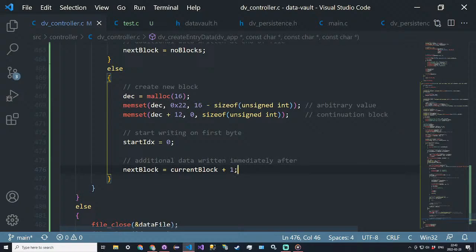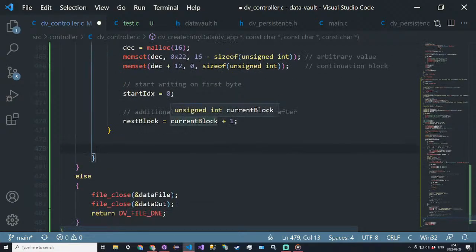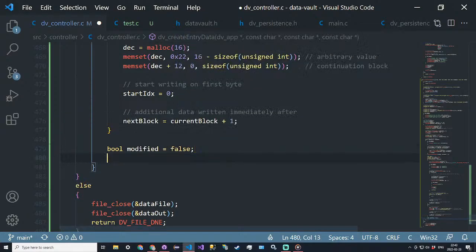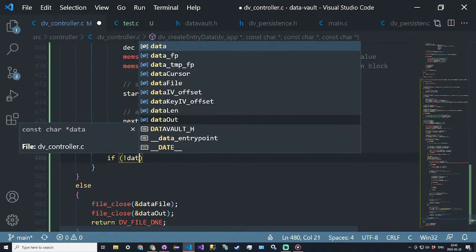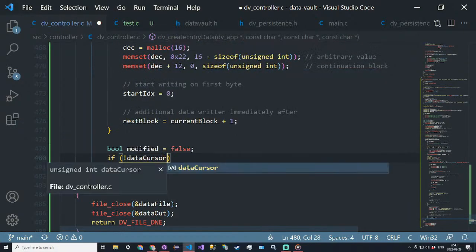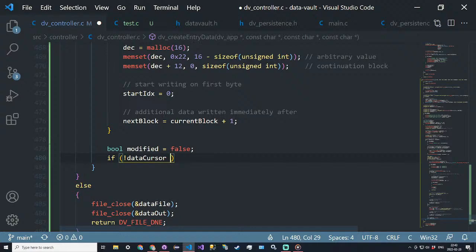Now we're actually going to write our data. So Boolean modified is equal to false, and that will just be our flag to determine whether or not we need to re-encrypt and write. We're going to start by saying we want to write the category ID. So if not data cursor, so if the data cursor is 0, we have not written any data yet.